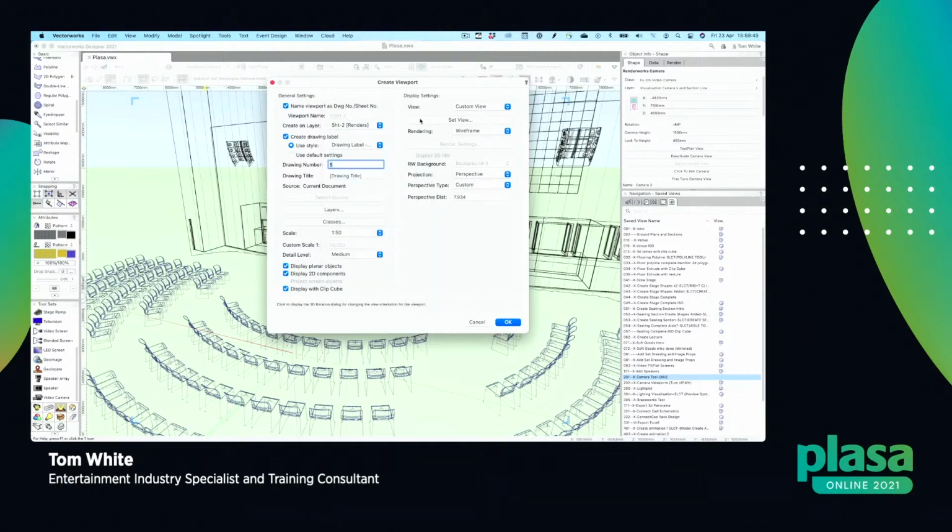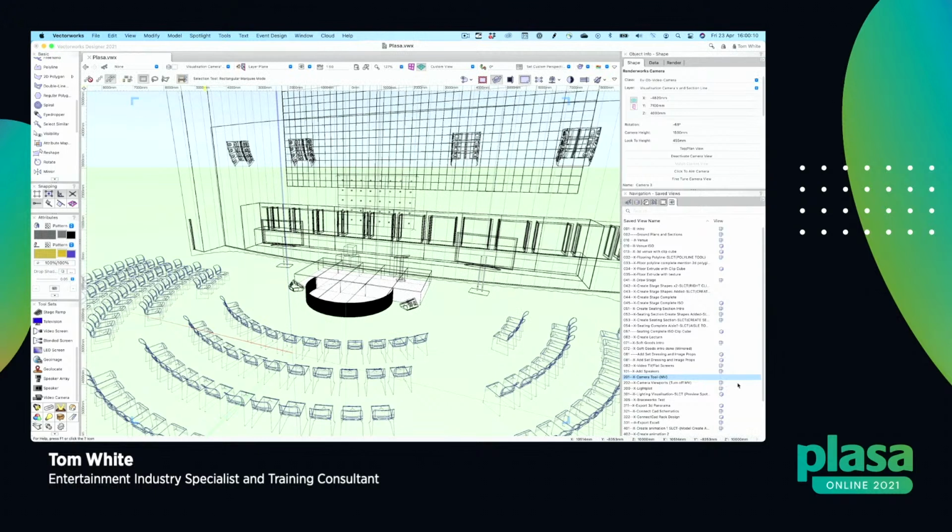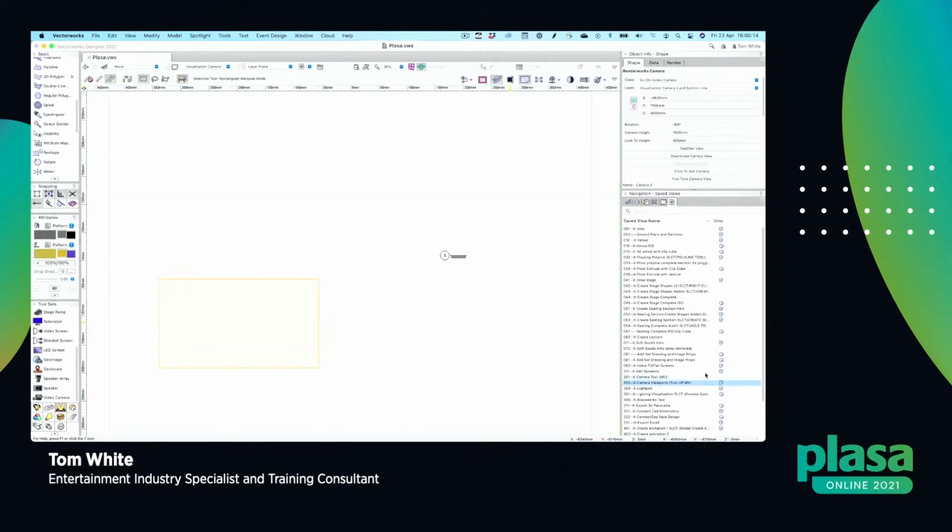The key tip here is if you're using cameras to make viewports of your design, please make sure that the sheet layer itself has got a DPI of at least 150, maybe 200, depending on the size of the image that you want to create. Okay, so I'm going to click cancel because I've already done this. So I'm going to take you to my camera viewports.